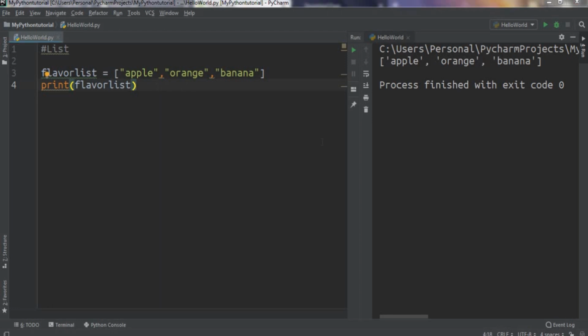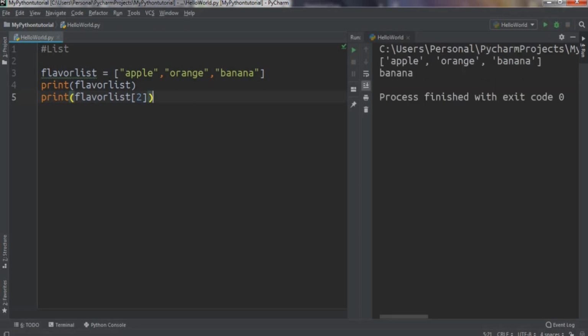If we want to print banana, we need to use the print function, then the variable, then slice it with the bracket and select 2. And that's it. Similar to string indexes, list indexes start at 0, and lists can be sliced, concatenated, and so on.